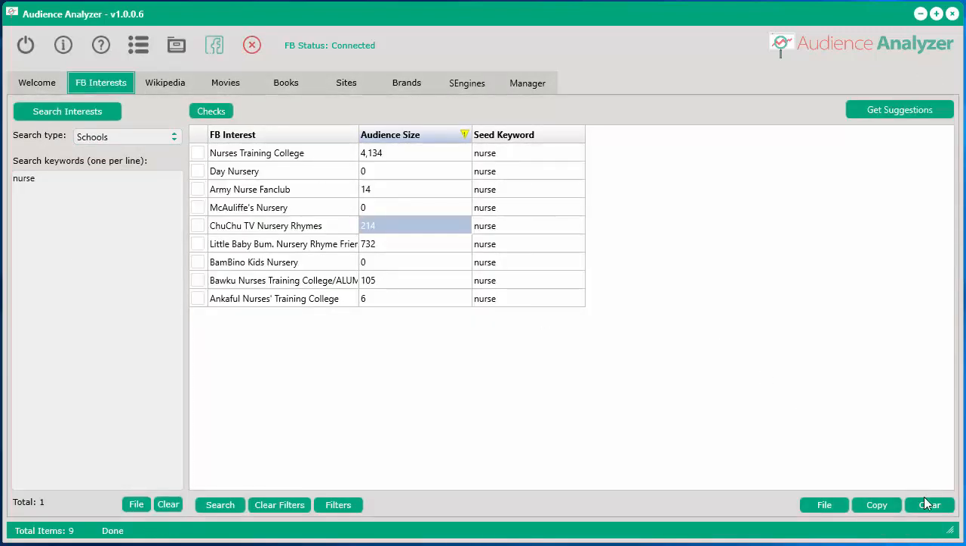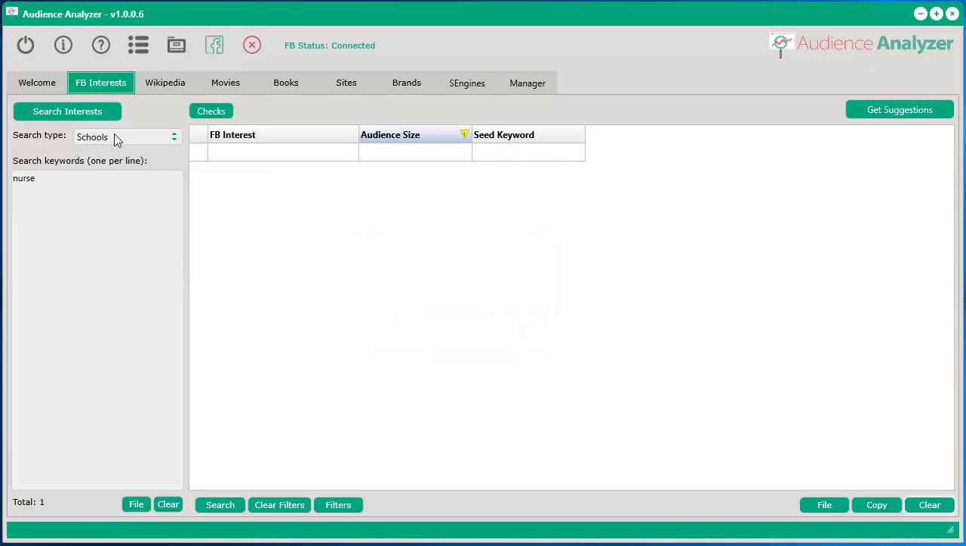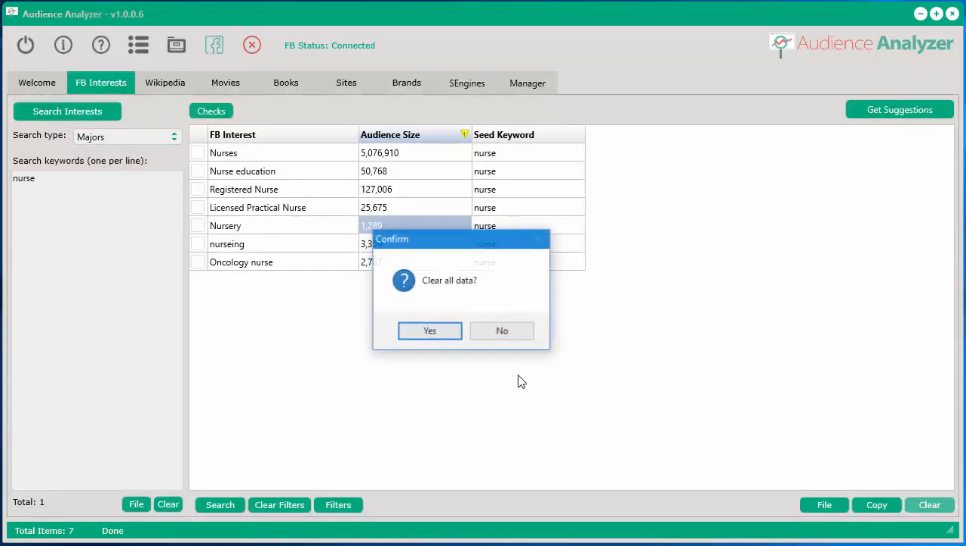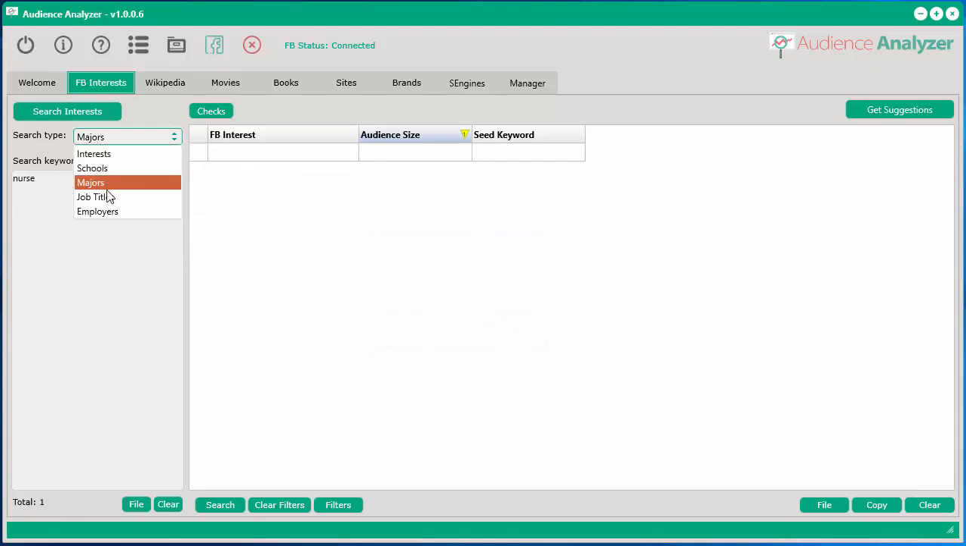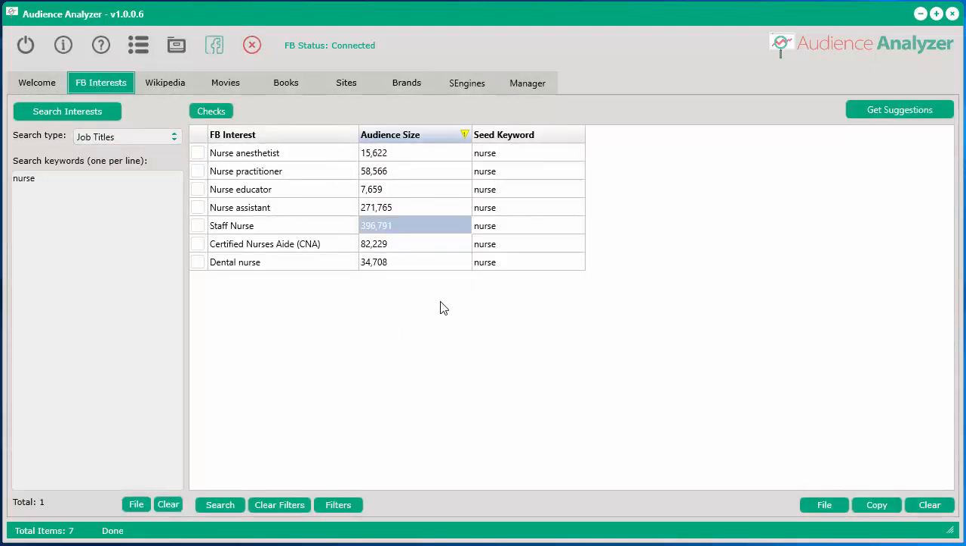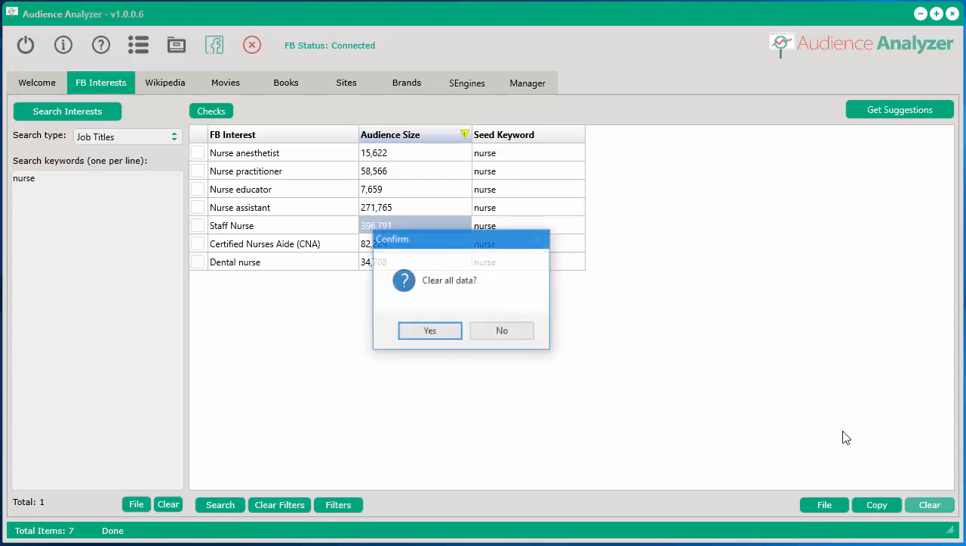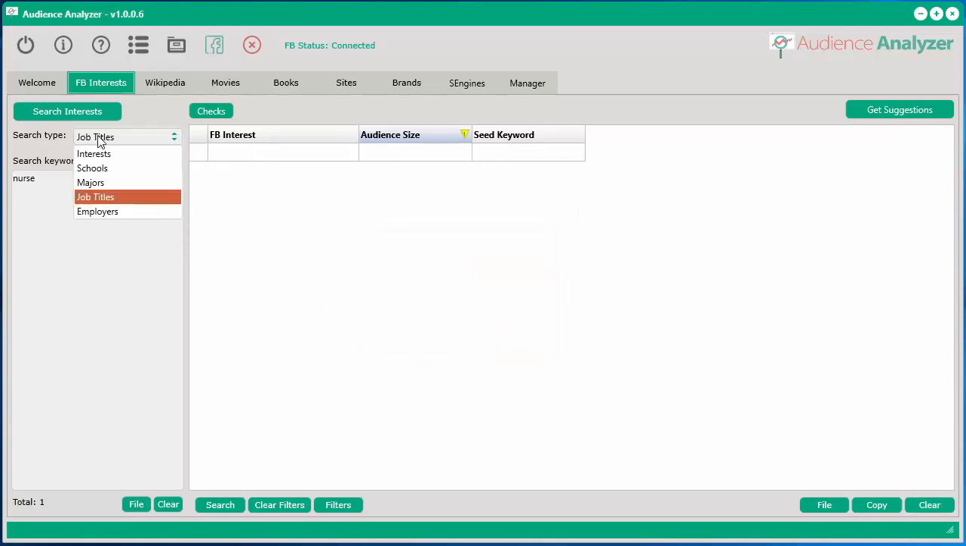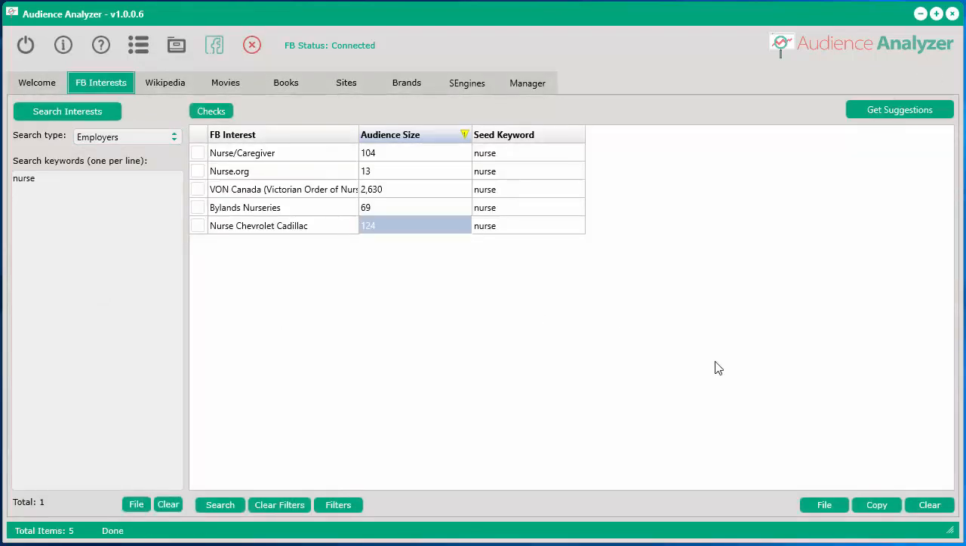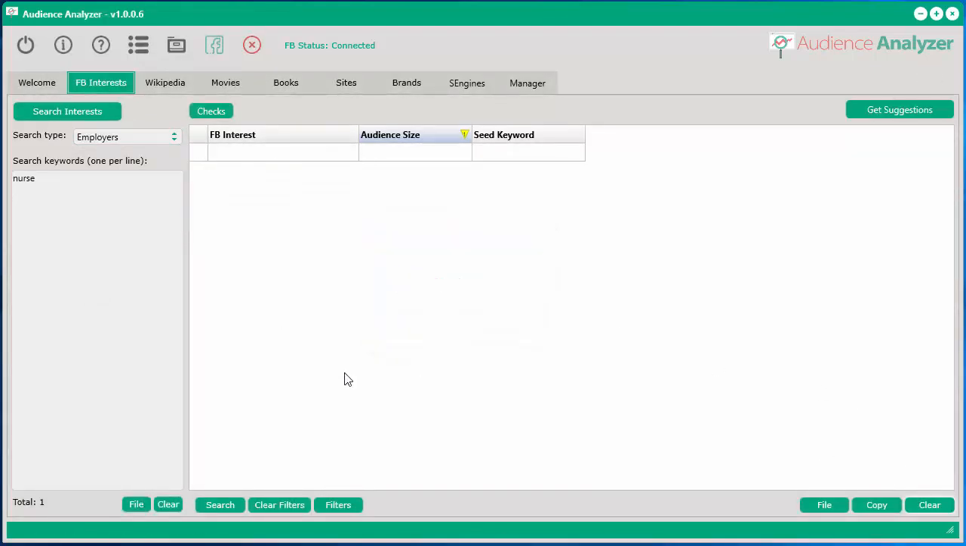So you got some here that comes down. Let's see what we get pulled back for, like majors. Got some here. And these are always changing. So what you will see in this video may be different a month from now or a week from now. Facebook is always updating their interest categories and databases and all that kind of stuff. So it's always brand new data. So this tool will always be very useful.